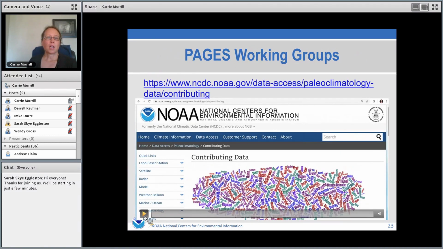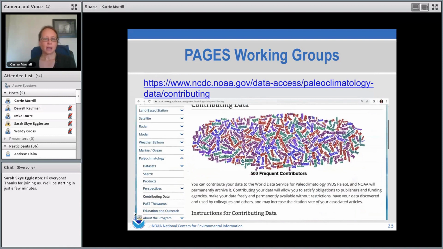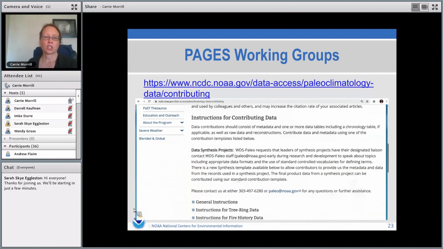So briefly, Pages working groups. The WDS Paleo has been the permanent repository for several different Pages working group products, including maybe most notably the Pages 2K. I don't have a lot extra to add for instructions for data synthesis projects, other than please designate a liaison and contact WDS Paleo staff early in your research and development to make a plan with us about the best way to transition your product to a long-term permanent archive.